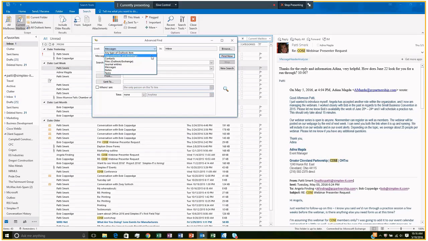I use this one sometimes when I know I've had a meeting with somebody, a vendor, let's say, and it was 6 months ago. I don't remember when it was. I don't even remember their name. But I might want to try to put in something in the subject and try to find it. So I use that a lot too. But for the most part, we're probably going to be looking in messages.